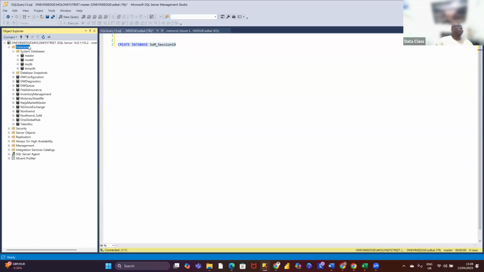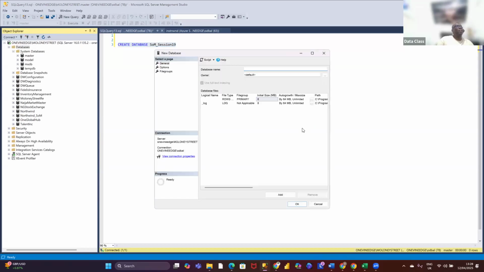is I come here to the top, which says databases, and then I do a right click. And then it says here, you can see from the top here, new database. Okay, and I click on that. It brings up a window for me.